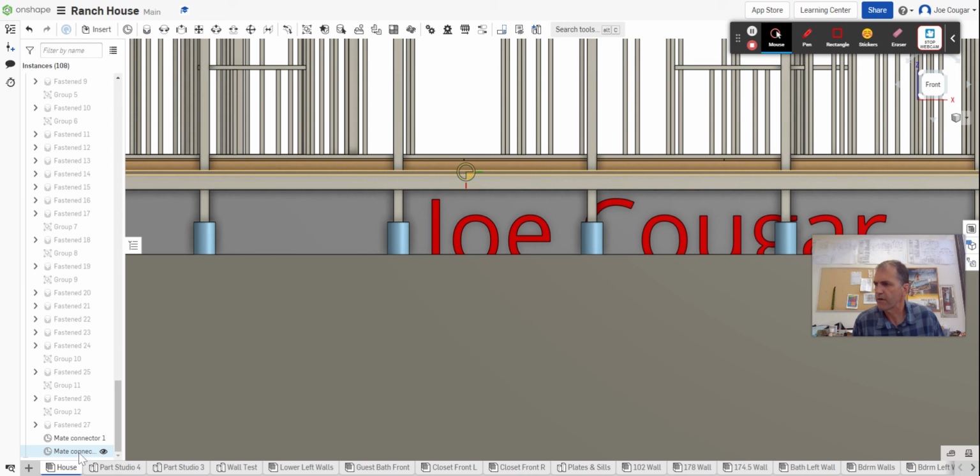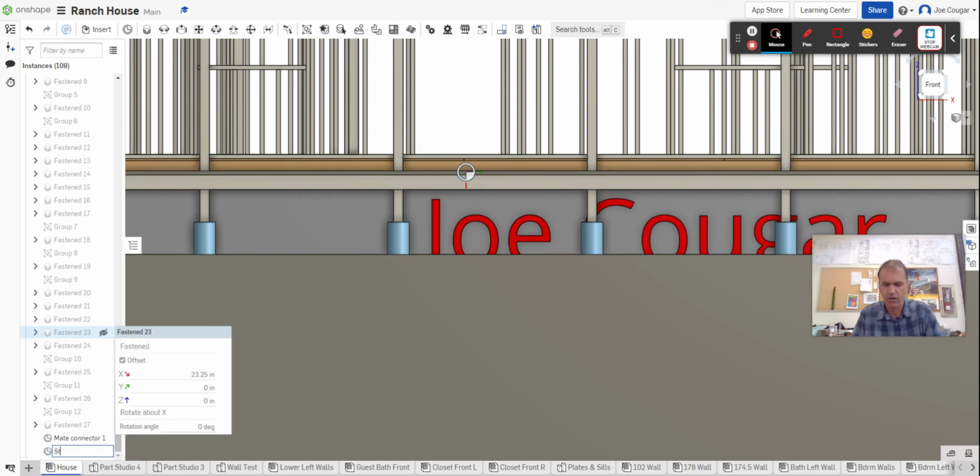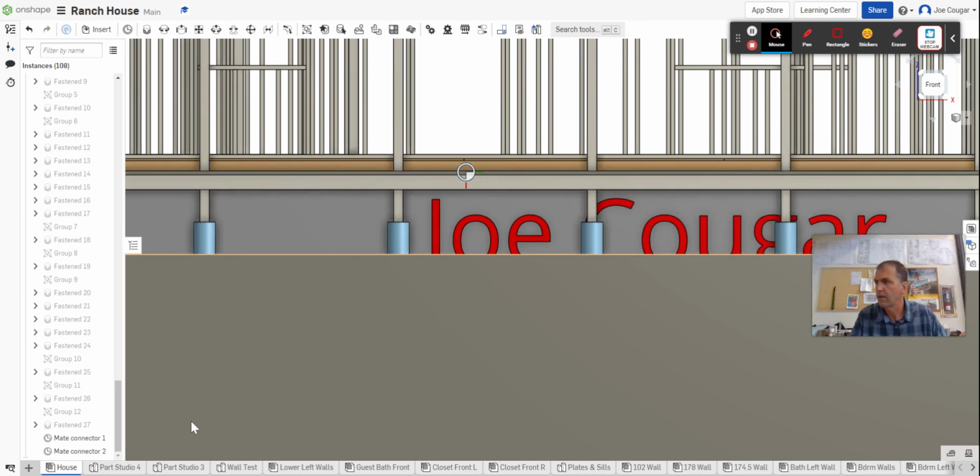Okay, let's come scrolling down to the bottom here, and we're going to right click on this Make Connector 2 and rename it and just call it Stair Connector. And that way we know which one that is.